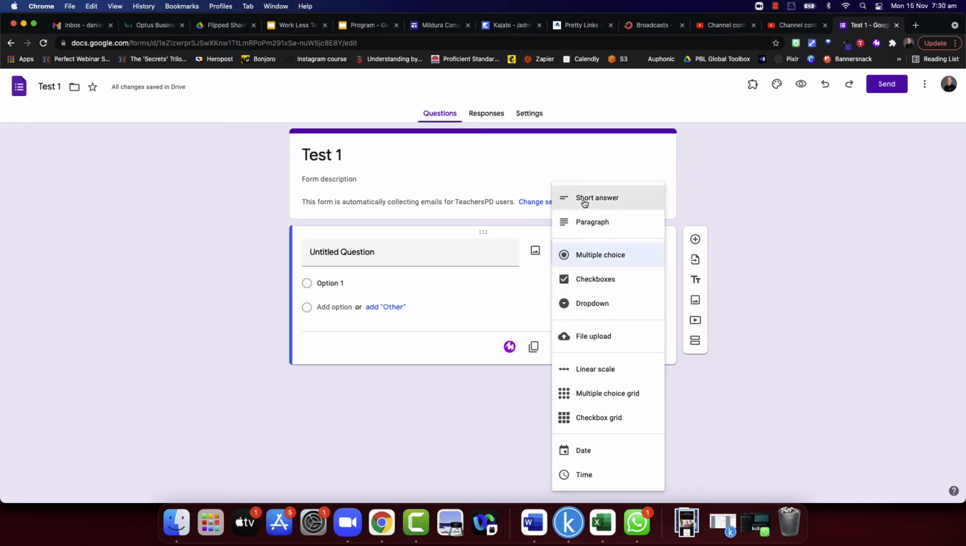So this could be a short answer, a paragraph, multiple choice, check boxes you use if there's more than one answer. You can use a drop down menu if you like. You can have students upload files, which is really good if you want to use Google Forms for students to submit work to you, which I often use this for things that I'm not going to grade, for example. I could get them to submit it here rather than in Google Classroom.